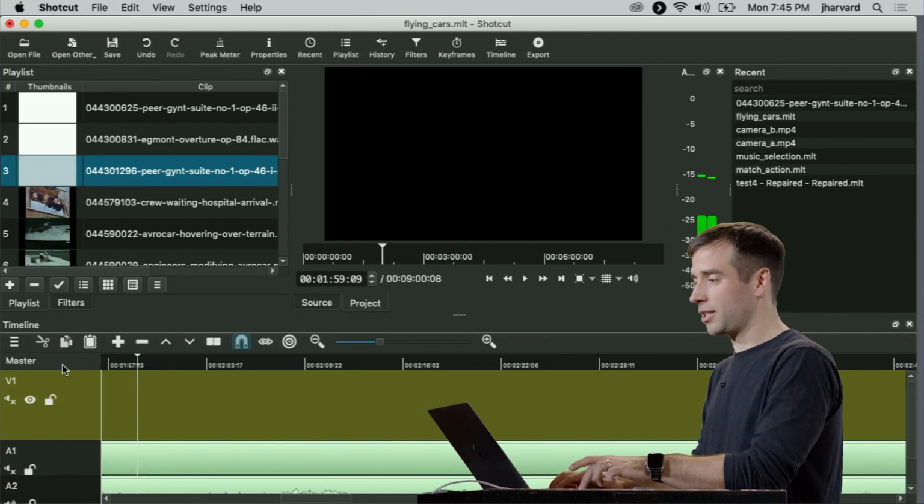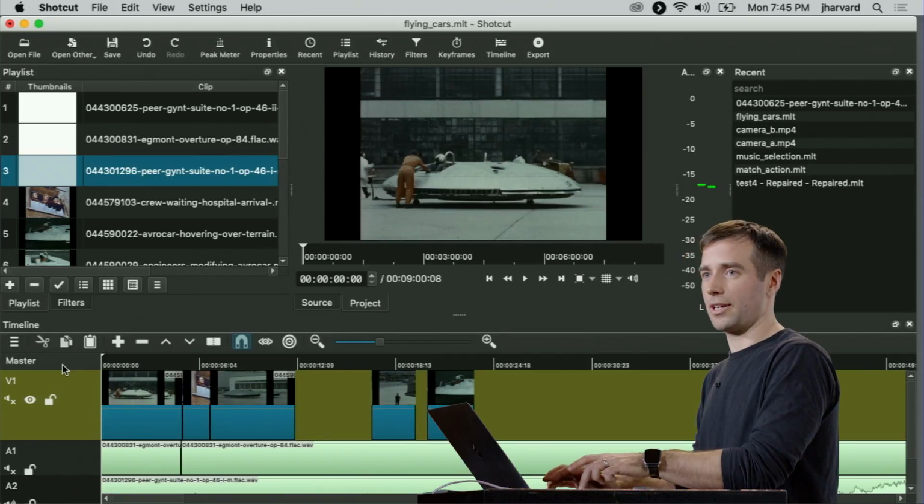Another shortcut for you is hold the Option key and arrow keys. It'll jump between your edits, so you can quickly navigate your timeline.